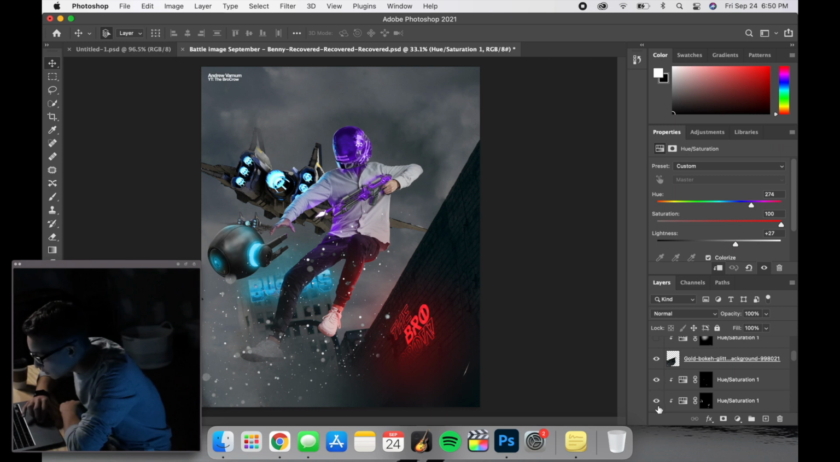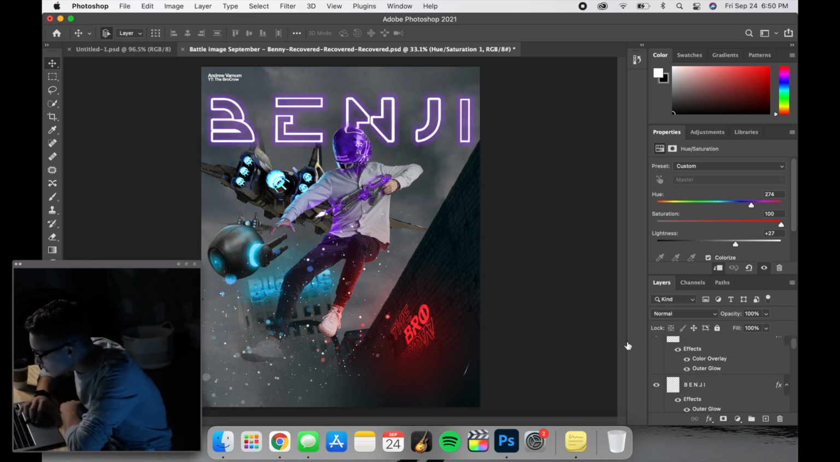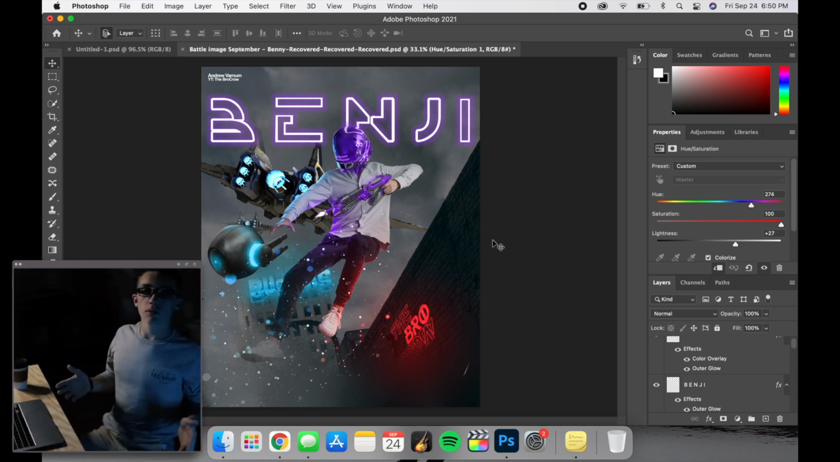Some particle stuff. Lighting for the drum. Lighting for the particles. And the title and reflection in the helmet. So that's basically what I did.